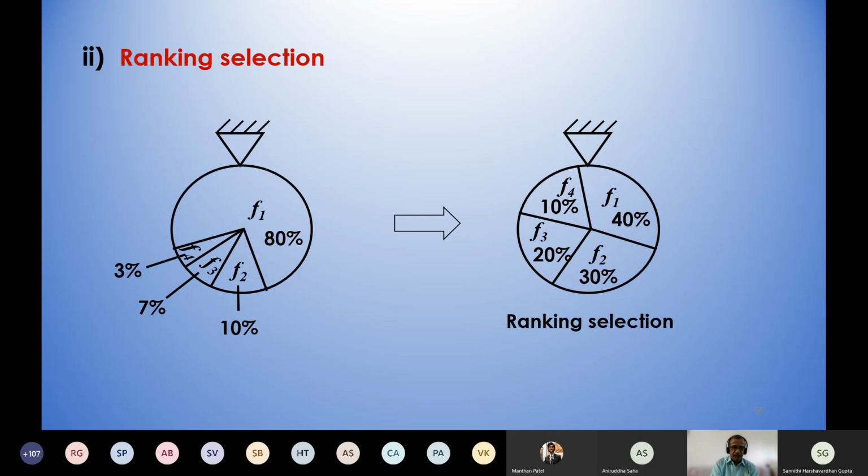Now, in the ranking selection, we try to avoid the premature convergence of the roulette wheel selection. So I'm going to discuss the principle of ranking selection. Now what we do is, we do the ranking according to the fitness information. Okay, and please listen to me. The string which is having the lowest fitness will be assigned rank 1. That means your F4 will be assigned rank 1, F3 will be assigned rank 2, F2 will be assigned rank 3, and F1 will be assigned rank 4.